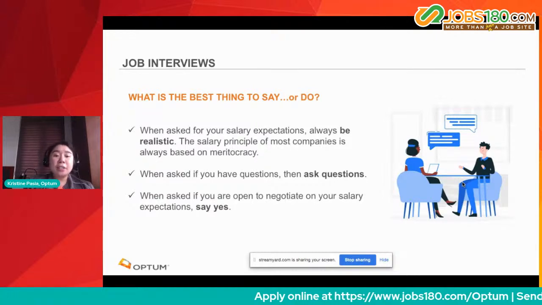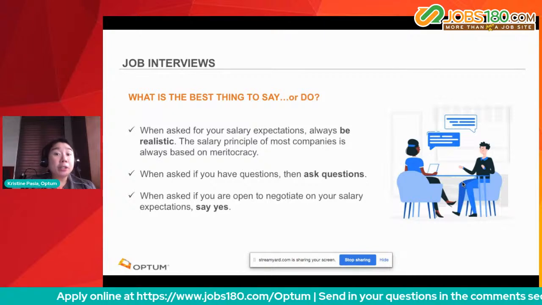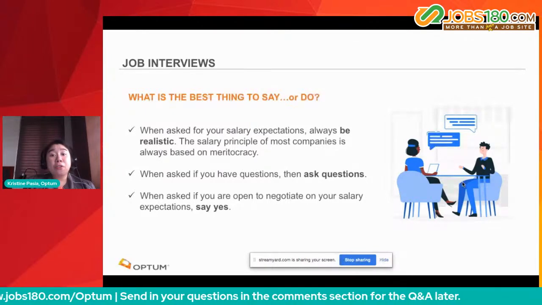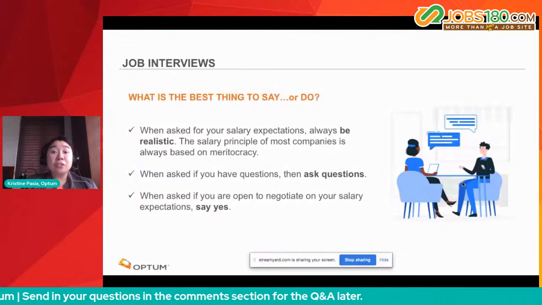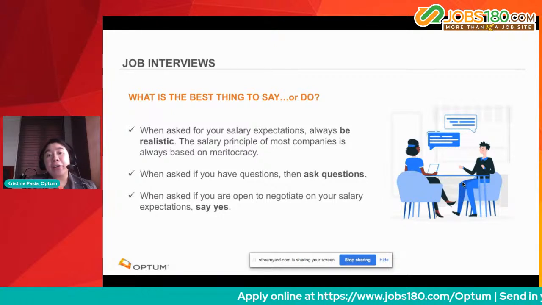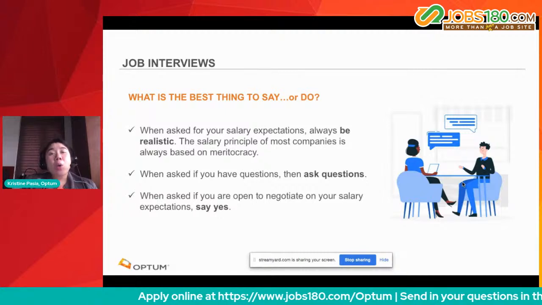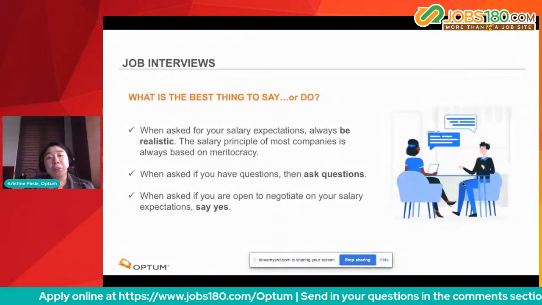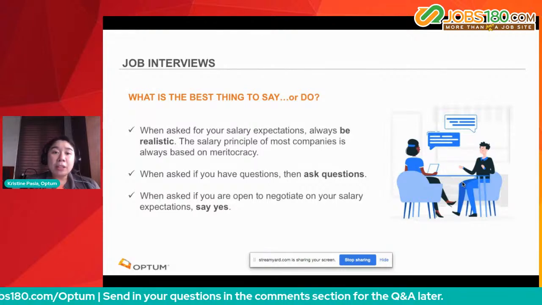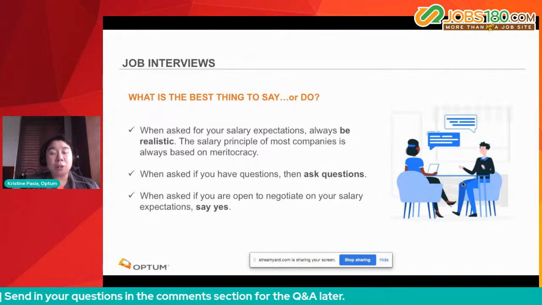So when asked for the salary expectations, always be realistic. Make sure that, again, part of your research for the role is looking at the salaries or ranges of the salaries of the specific role. You can do your research and understand what the salary range is of a health advocate, or what the salary range is of a PHRN in healthcare organizations. So it's very important that you have these discussions with your recruiter.